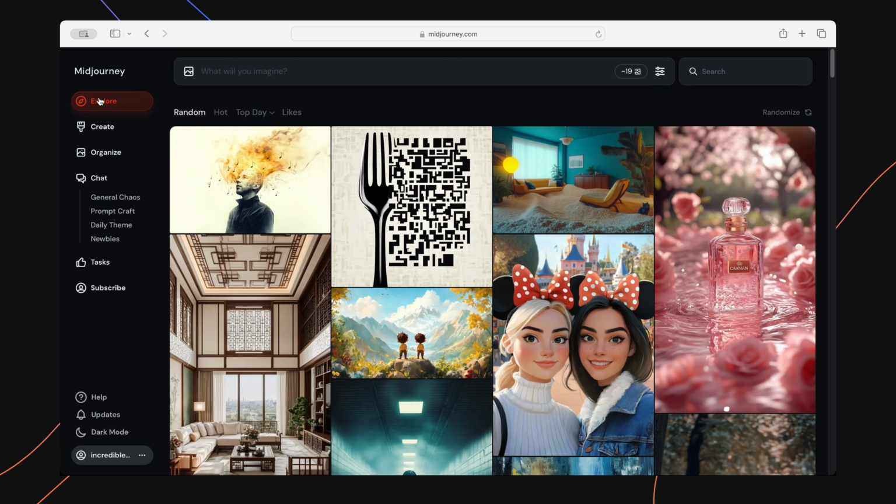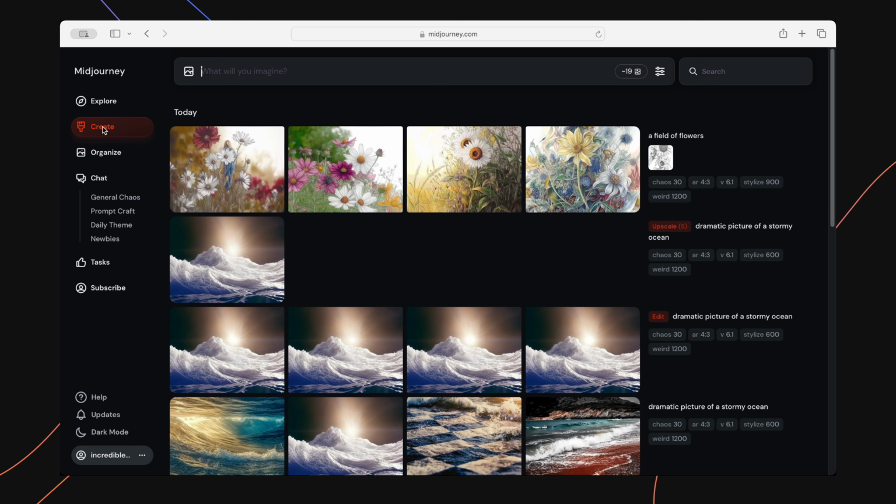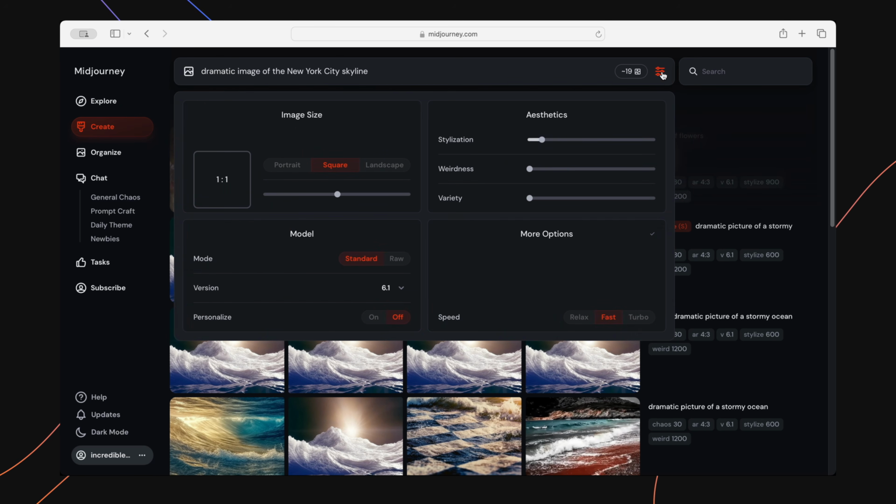You can access the prompt box on pretty much any page, which is a very thoughtful feature. Switching to the Create page is where all your creations will live. Let's create a dramatic image of the New York City skyline. I'll then expand my prompt settings so we can dial in on what it is I'm looking for exactly. For image size, you could either use the slider to select the desired image size, or you can just simply click one of the 3 buttons for a predefined size.